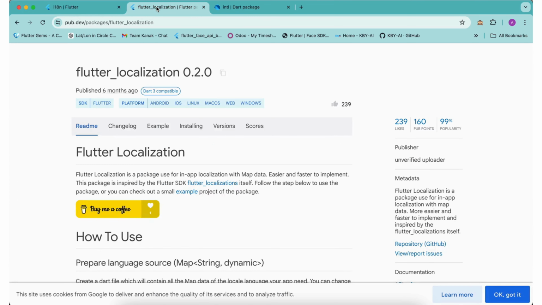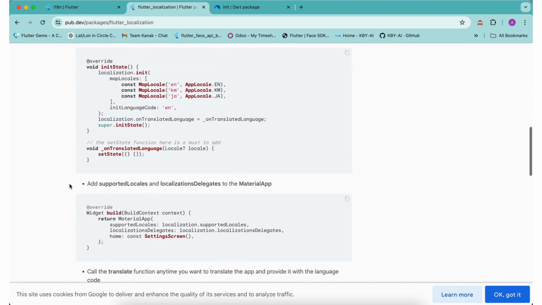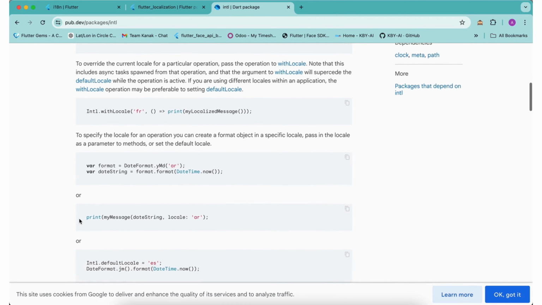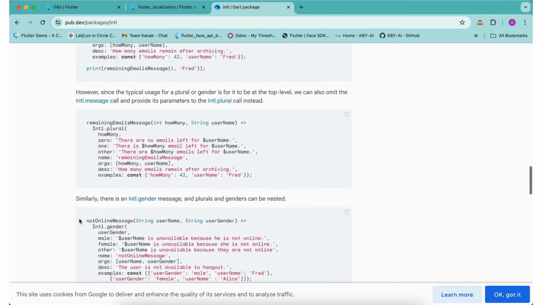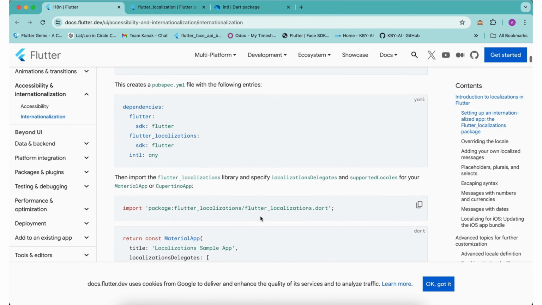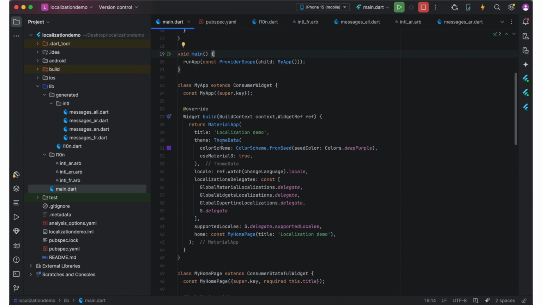Look at that, and follow the documentation on how to use it. Then configure our requirements. I configure the localization in MaterialApp. You can look at that.